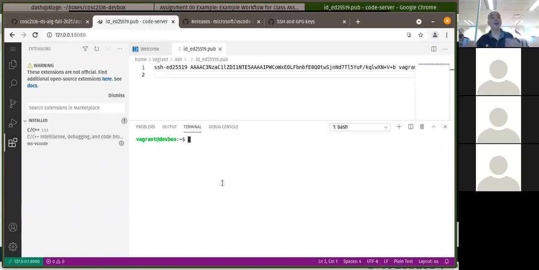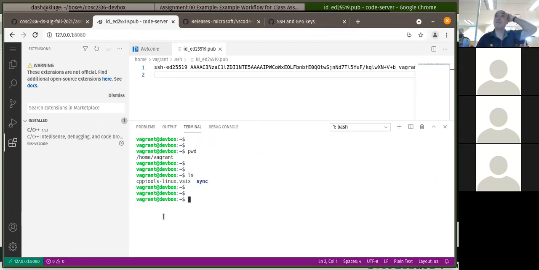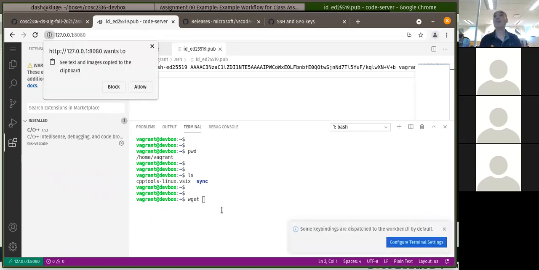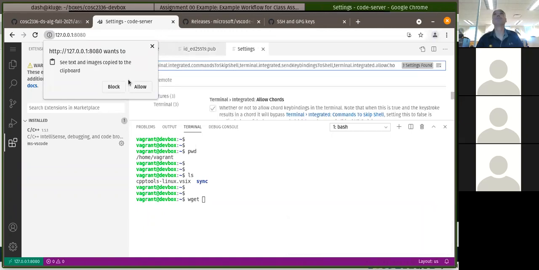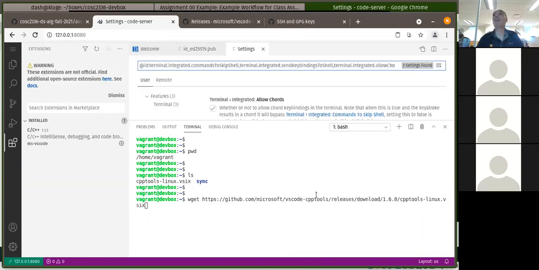This program was actually running on my virtual DevBox. I'm in my home directory, and if you go directly to this, you'll see that the CPP Tools that I downloaded was there. But again, this might be the wrong version. It probably is the wrong version. So what we want to do is actually download the most recent version by hand. If you do a wget and paste in that URL, that will download it. And it'll give it the same name, so it'll probably overwrite that CPP Tools Linux file.